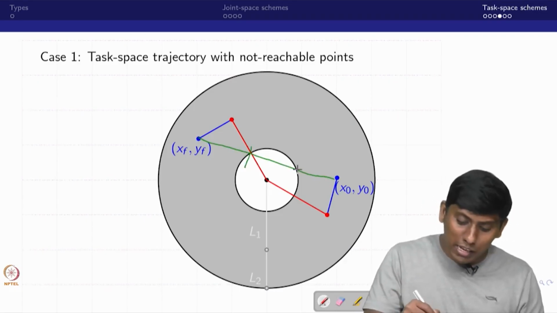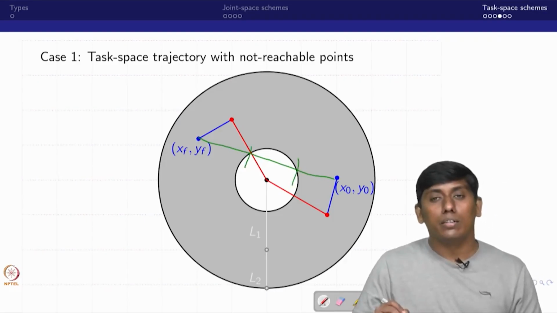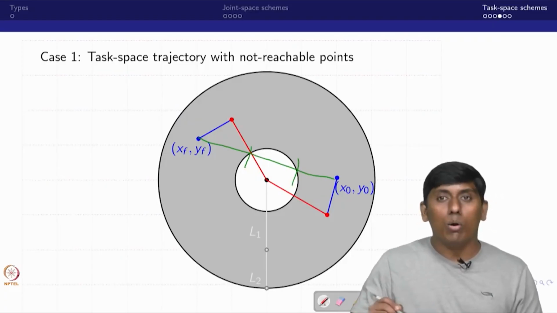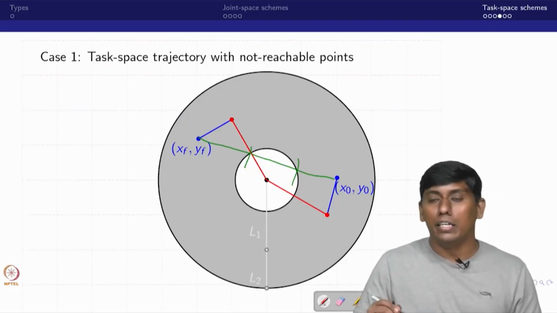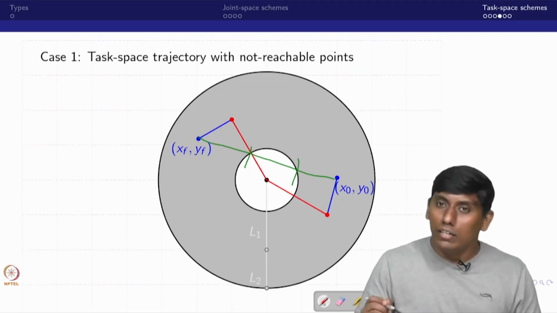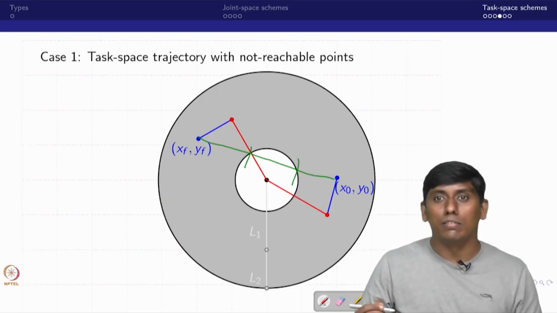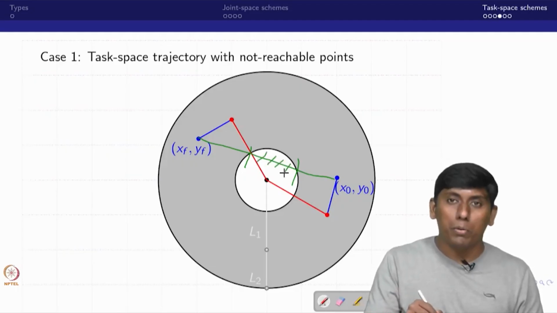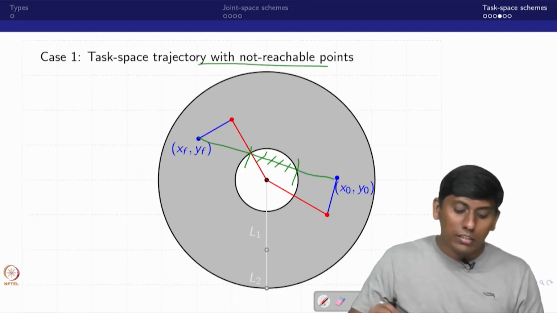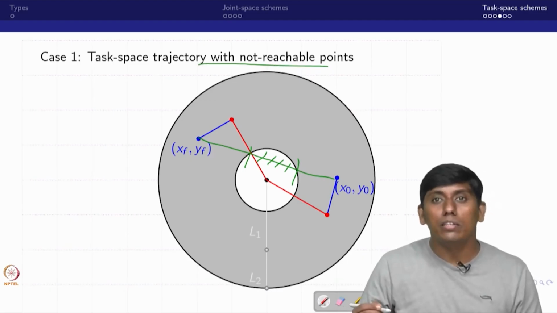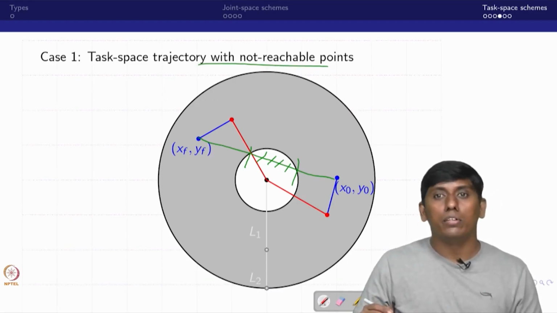Now what you can see, this segment is not trackable. Why? It is outside the workspace. So here it cannot maintain. In the sense it is not due to the joint limit restriction, it is due to the link or geometry restriction. Not a joint angle restriction, it is just a physical geometry restriction. So in this sense, this is not possible. That is what we can say, that the task space trajectory can end up with not reachable points. This is one case that can happen.